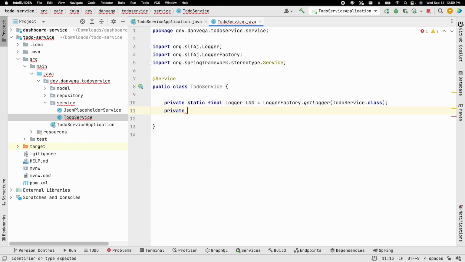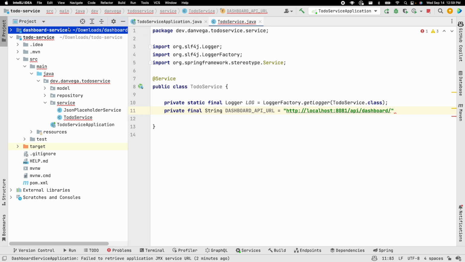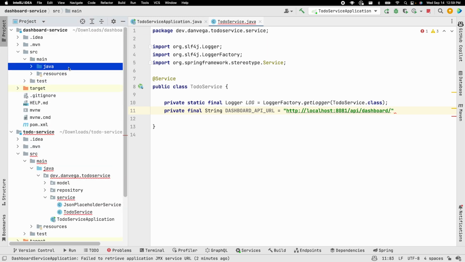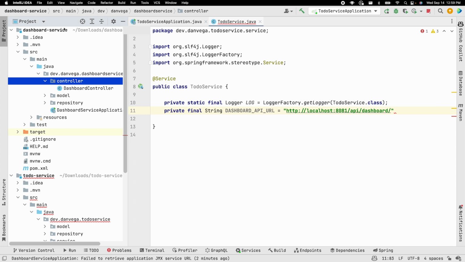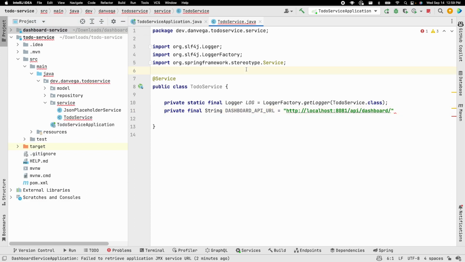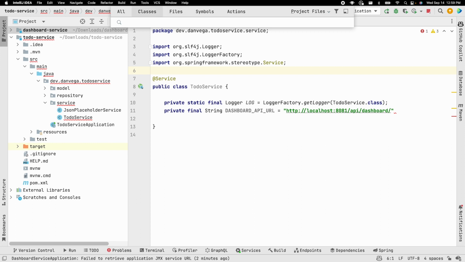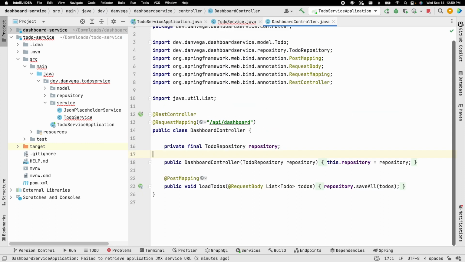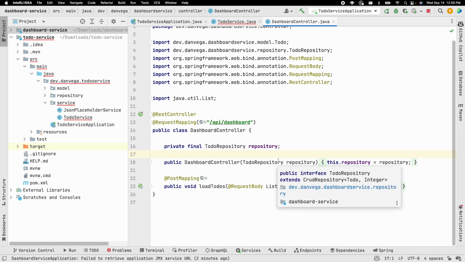The next thing I'm going to need is an API URL for that dashboard service. So let's say dashboard API URL is equal to, and remember this is going to run on 8081. We set that up as /api/dashboard/ let's just double check what we called it there. So if we go into main Java controller, and then let's just show a quick tip here. I could have easily done the open. Let me open a class called dashboard controller. That was much easier than having to scrub through all of those folders.